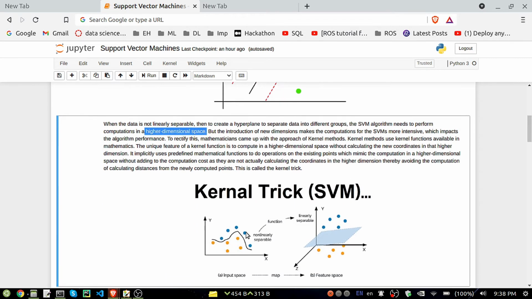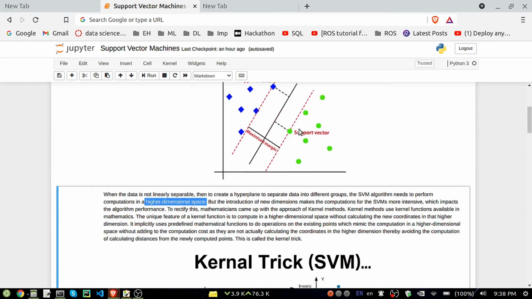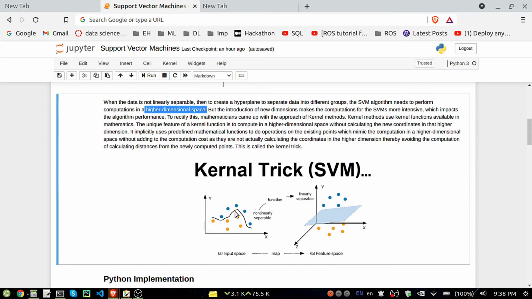If you can see this image, we won't be able to draw a line, a hyperplane. If we go for a decision tree, then we can draw a zigzag kind of line, but SVM uses only a hyperplane, so we can't draw it. So how will we deal with this kind of data? For that they use a trick, which is known as the kernel trick.